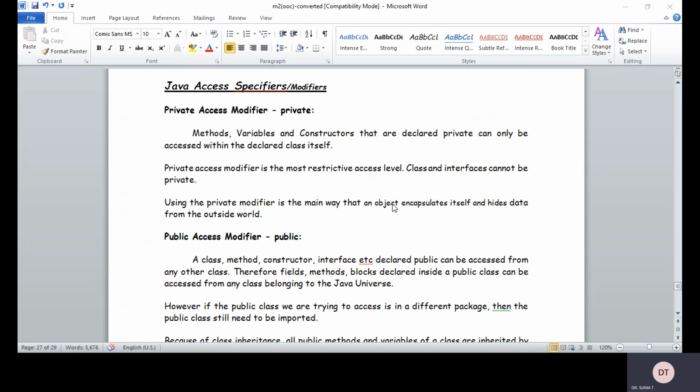Methods, variables, and constructors that are declared private can only be accessed within the class itself. That means only the members of that same class have accessibility to the private section of the class. That is called the private access modifier. The private access modifier is the most restrictive access level. Classes and interfaces cannot be private. Using the private modifier is the main way that object encapsulation and the data hiding property is possible.